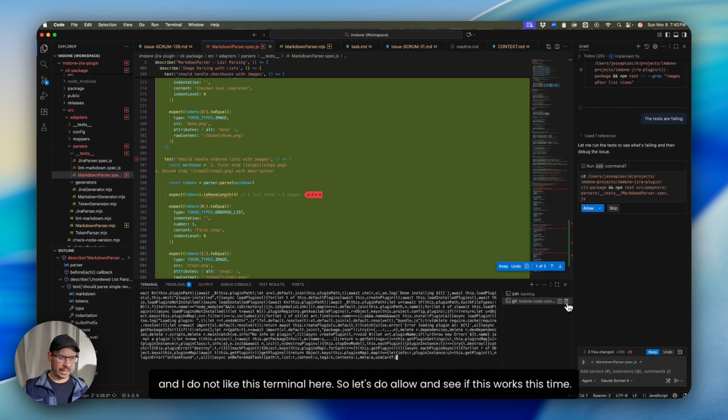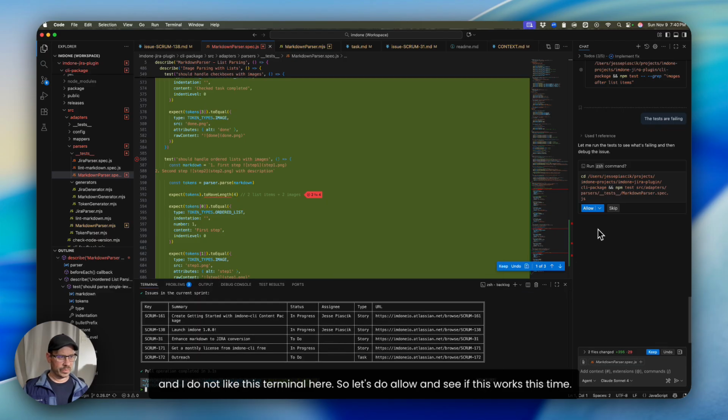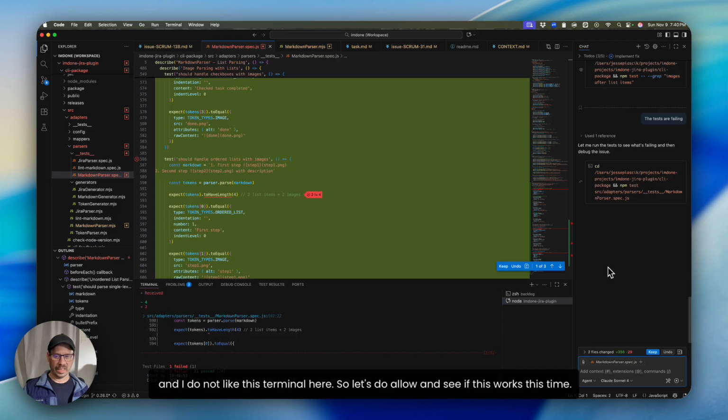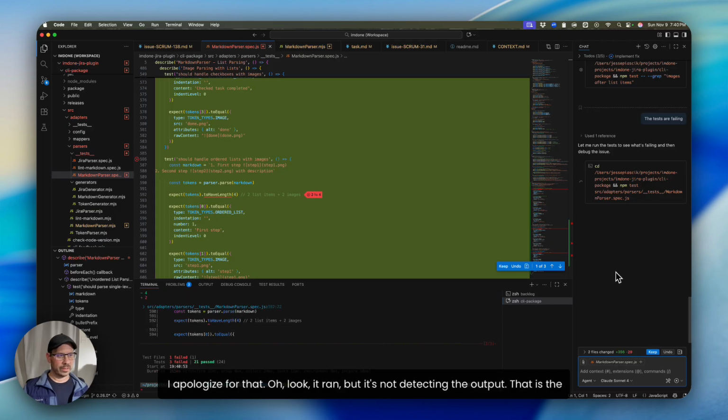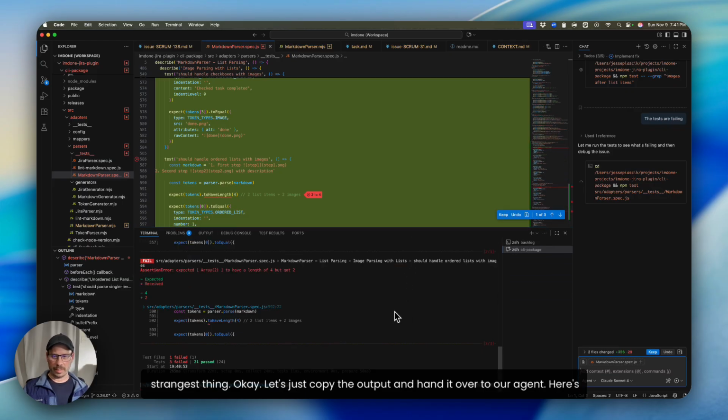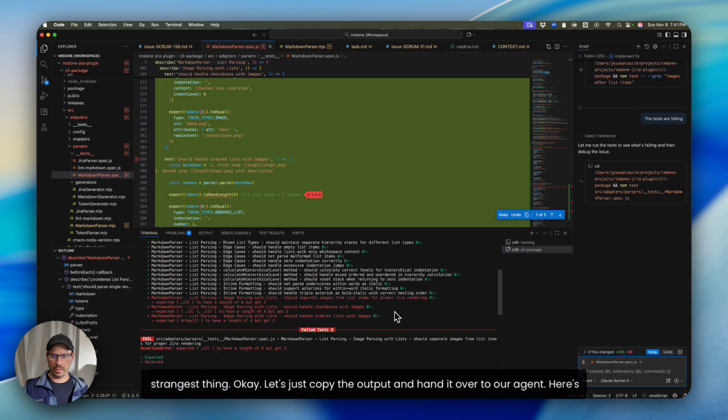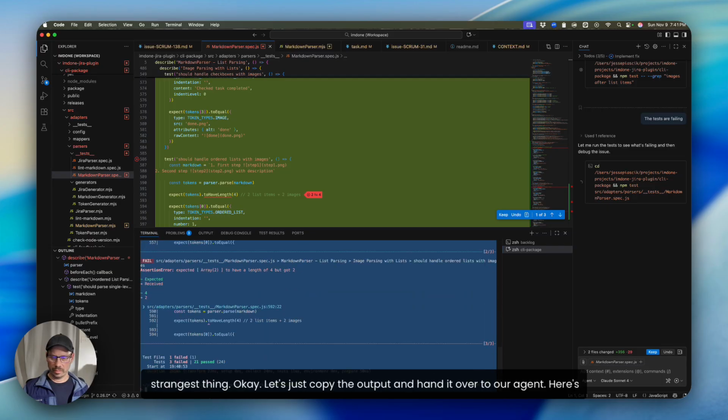I do not like this terminal here. So let's do allow and see if this works this time. I apologize for that. Oh, look, it ran. But it's not detecting the output. That is the strangest thing. Okay. Let's just copy the output and hand it over to our agent.